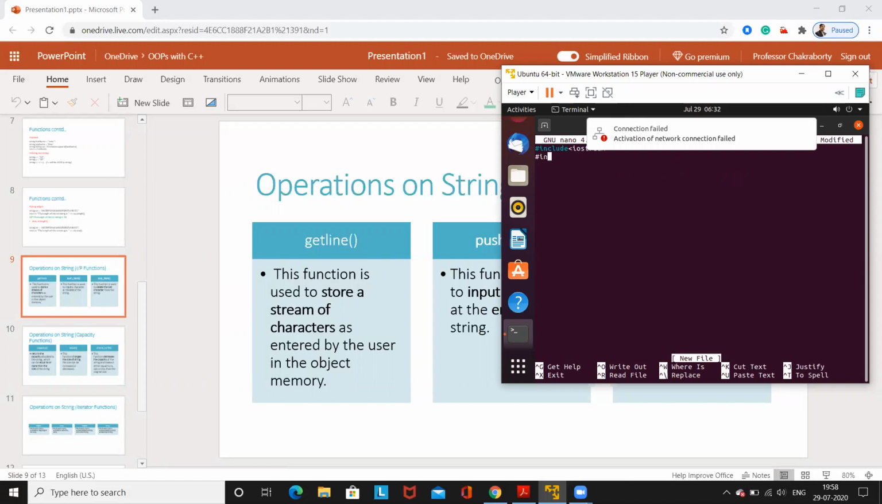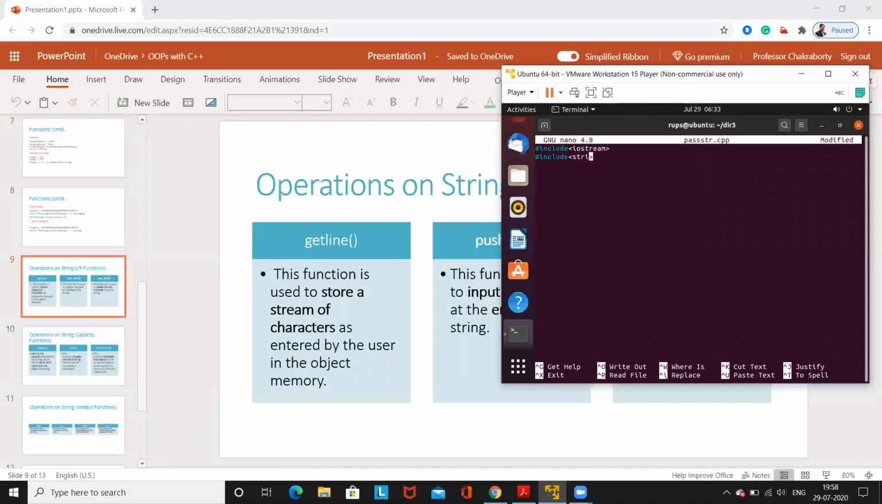String is not a very big topic. iostream I have already included. Now the namespace is required, otherwise string and cout will not be identified. So now main. Before writing main, I think the prototype declaration of the function should be there. I'm leaving the space for mentioning the prototype.